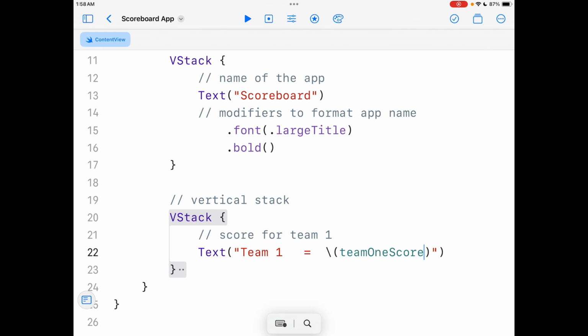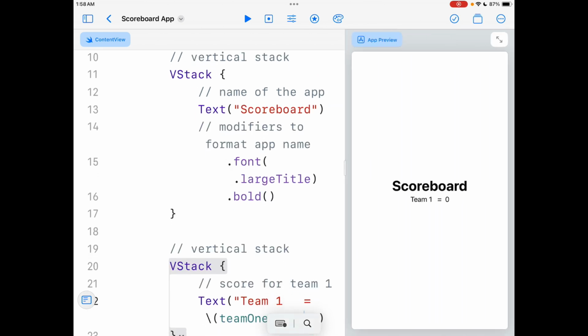Let's take a look at the app preview and see what that looks like. All right, hey, we've got Team 1 equals 0 right there on the score. So already it has got our score displaying correctly, because to start with, our score is going to be 0 until our team earns some points.